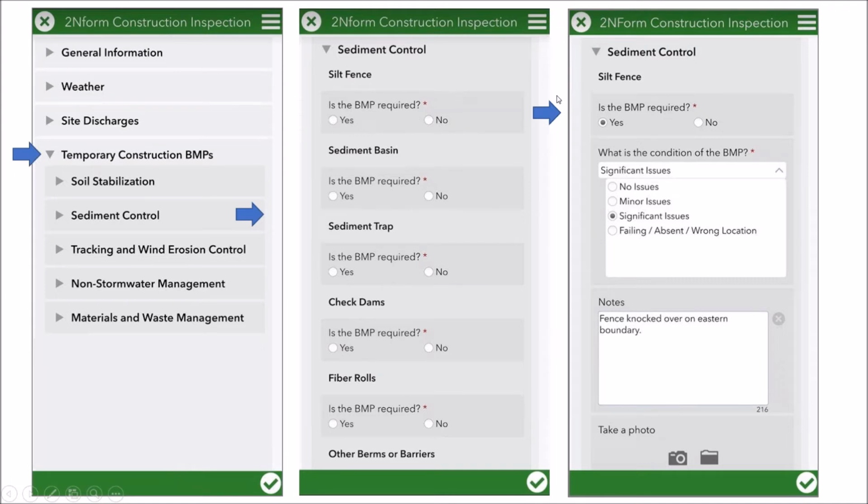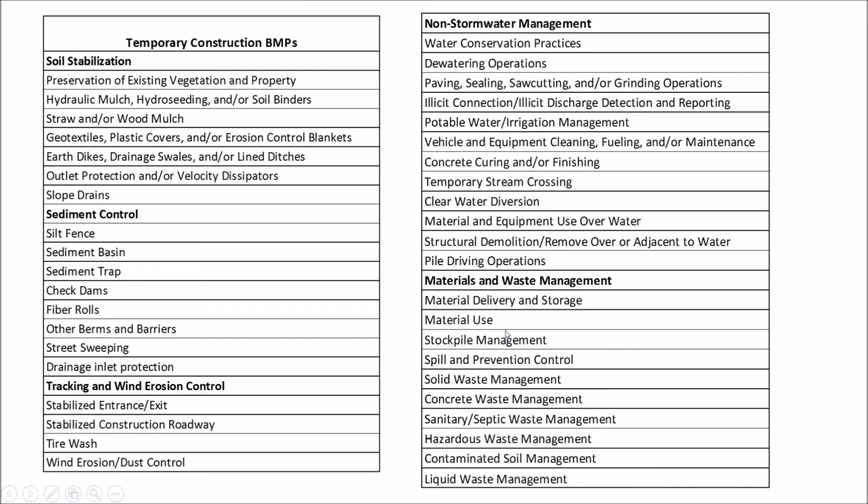Once it is a required BMP, you'll be asked a question of how it's performing, and you get 4 simple answers here: no issues, minor issues, significant, or if it's failing or absent or in the wrong location. And remember, back in the settings, there's some numbers under the hood here tied to how you're answering these. Notes, photos for everything, all done right here. And so you've got to work your way through all of those temporary BMPs.